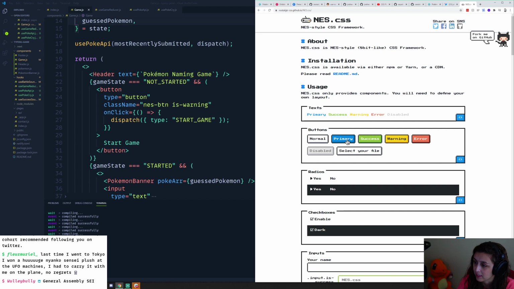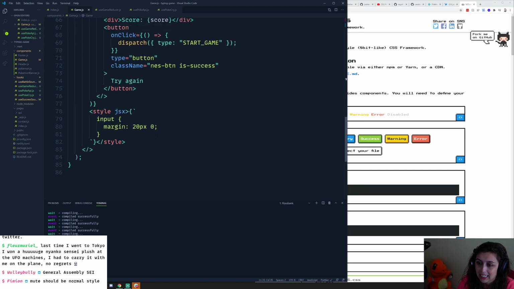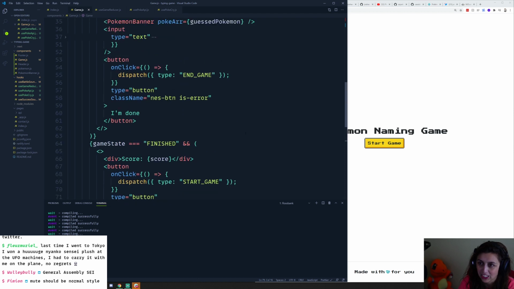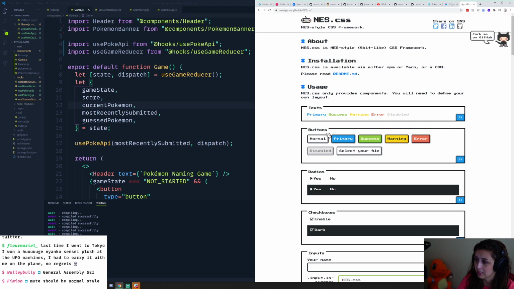Oops. Oh, that was a file picker. Nice. Okay, I'll just do the primary button. We should probably just have the mute button live somewhere separate, like in a corner or something. But right now everything's kind of in this one giant game.js. So what I could do is make a new component that pulls in use game reducer, but all it does is dispatch mute or unmute, and we can make that live outside of our game, which would probably be a good call. Game is getting kind of chonky. Mute should be the normal style, not the primary style. Yeah, normal style is probably a good call.